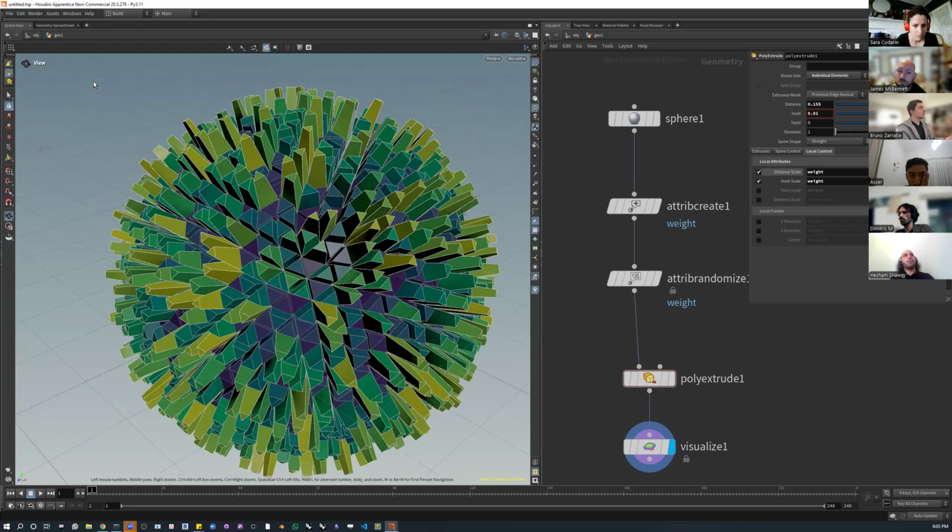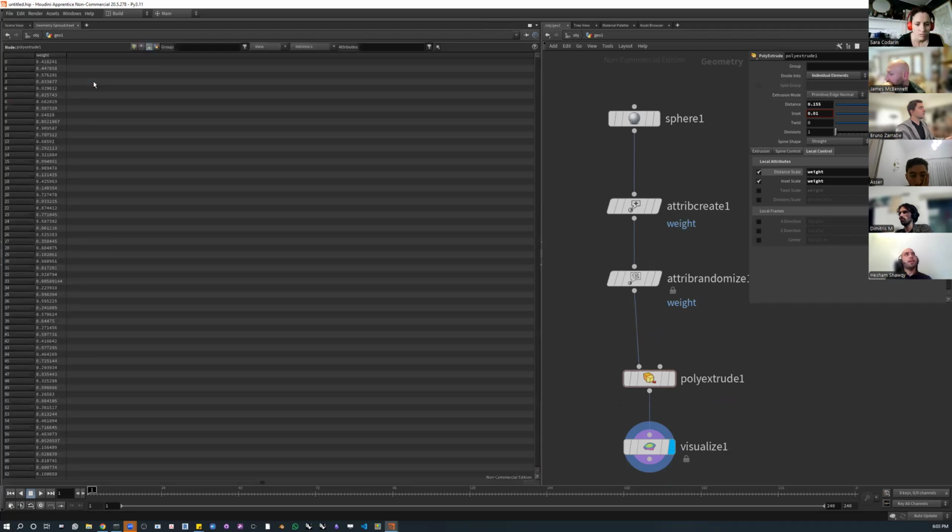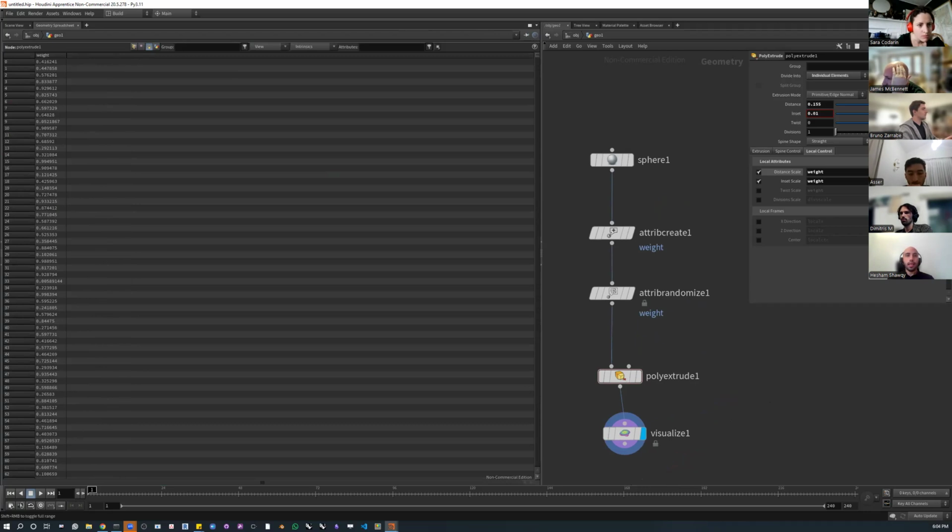But again, one thing I like over Grasshopper is this way of handling all of your geometry as a spreadsheet of positions and attributes as well. And I will pause for a second in case there are any questions before we move to the second exercise.